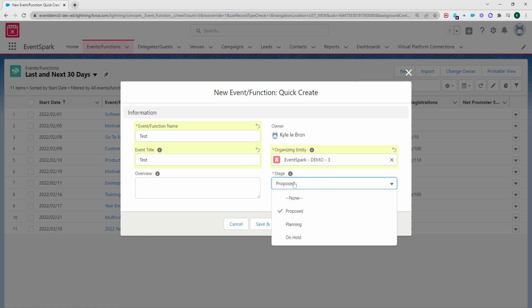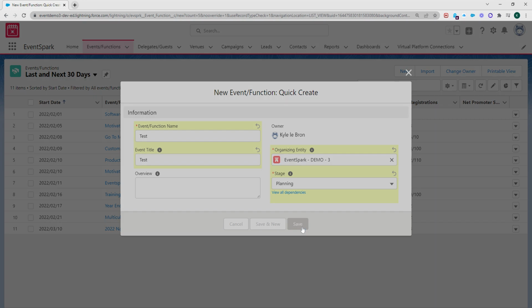We can then choose a stage. Because the stage is still in planning, we'll set it to planning and we'll click save.